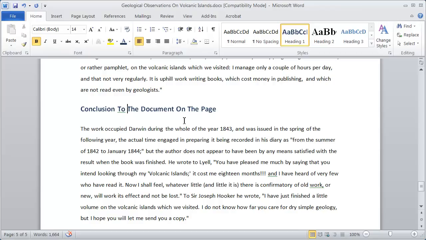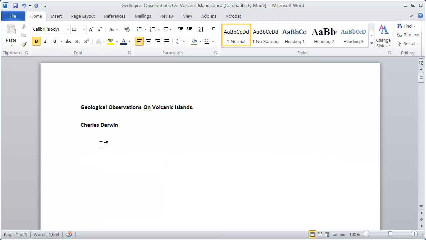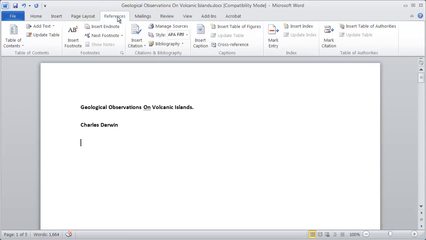So I'm going to go ahead and go back up to the top of my document, and this is where I want my table of contents to appear. Now, the natural place for people to look when they want to insert a table of contents is the Insert tab right here. But you won't actually find Insert Table of Contents here. It's actually on the References tab.